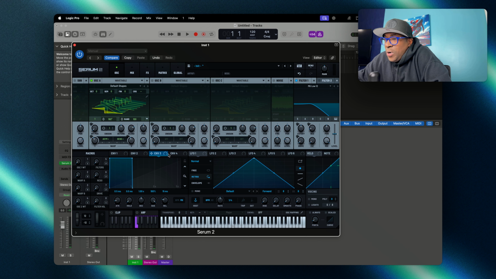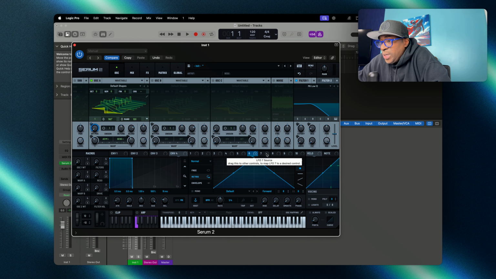So you have 4 envelopes and you have 10 LFOs. And if you're wondering how to get to that 10th LFO, take that there, drop it on it, and then it's going to show 7, 8, 9, 10. So the way that you get to LFO 7, 8, 9, 10 is that you have to use the first 6. Or you have to assign 6 to a parameter, and then you'll see 7, 8, 9, 10.